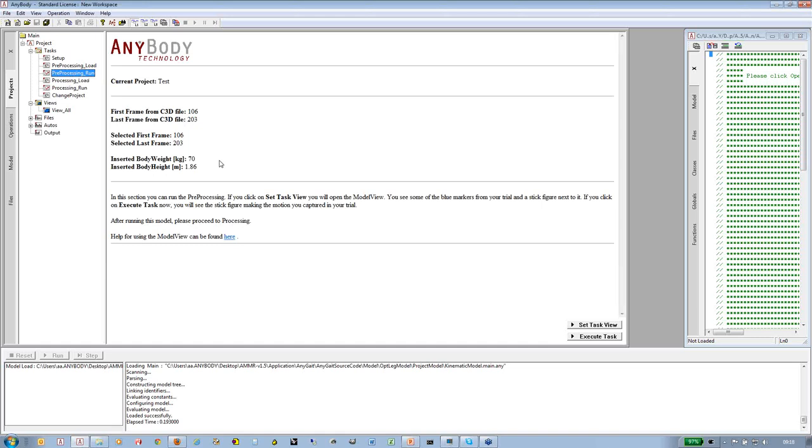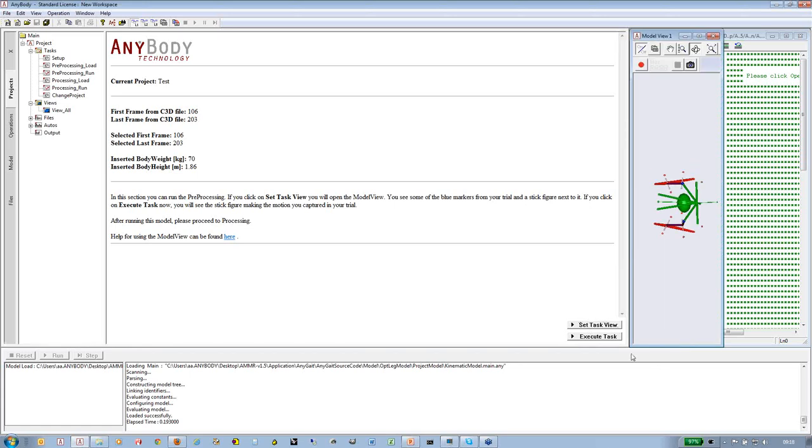Then I see here what I typed in before. So first of all, weight of the subject is 70 kilo as specified before. Height is 1 meter 86. So the C3D file you see here, it starts at frame 106, it ends at 203. We did not specify anything else, so we selected 106 and 203.